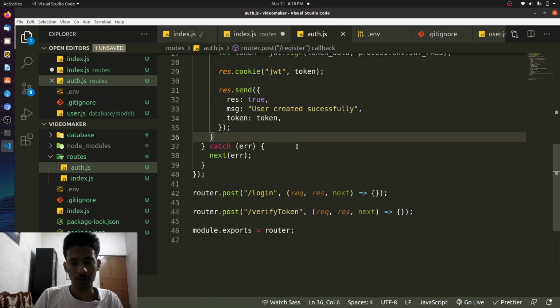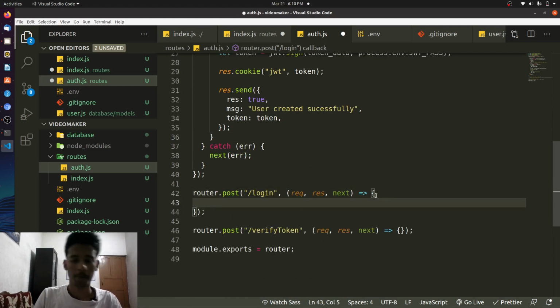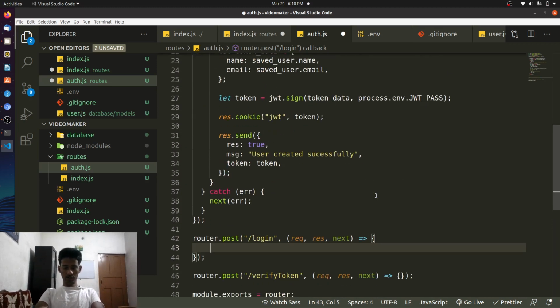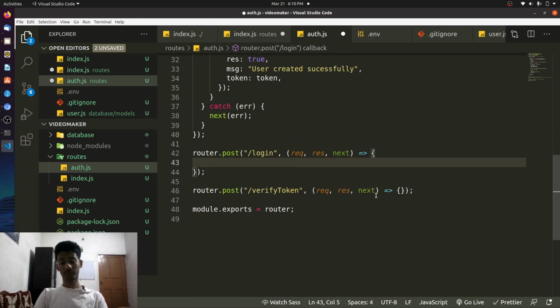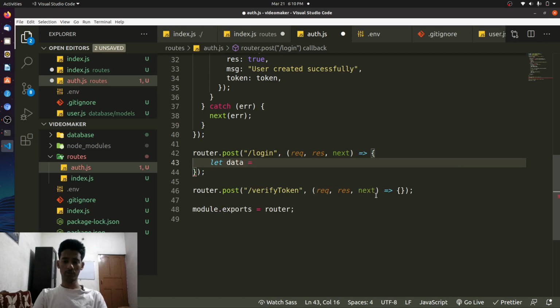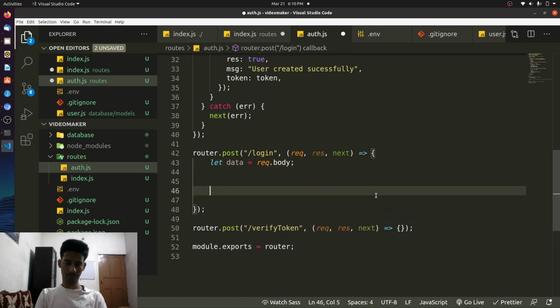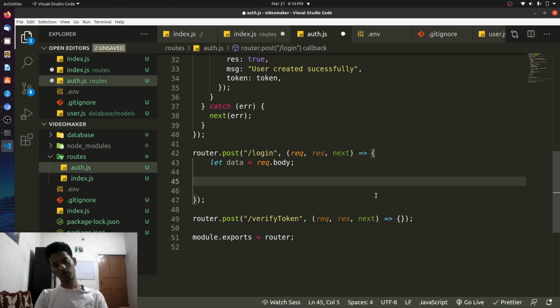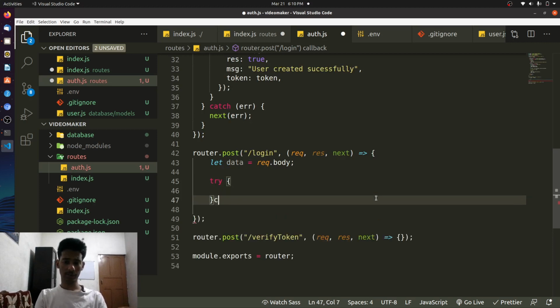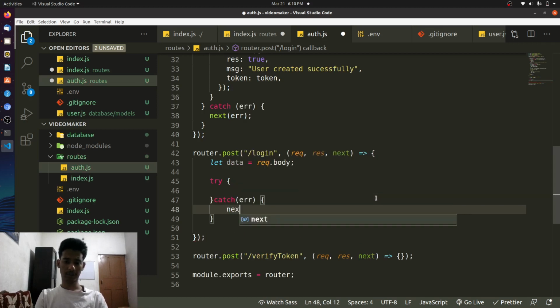The next thing is we have to write a login feature. After writing the register feature, let's write the login feature. So let data be equal to request.body. The first thing is to write a try catch block, so that any error can be handled properly.